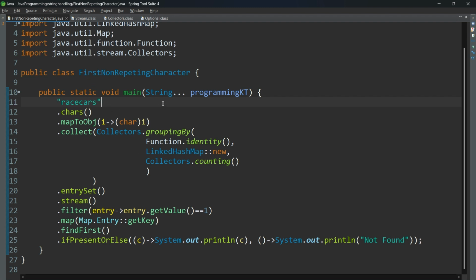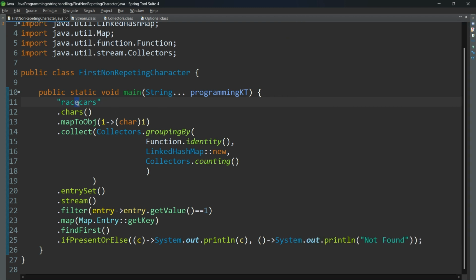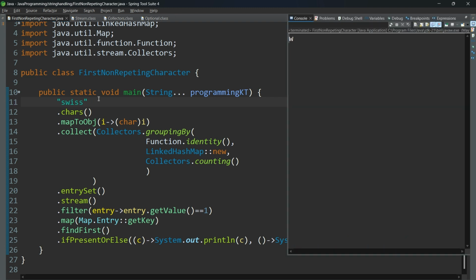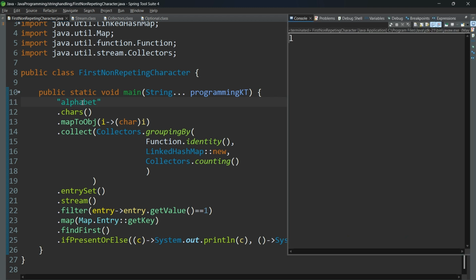Now let me try to run it. So this is the expected one, right? Racecar, E is the first non-repeating character. If I provide Swiss, W is the first non-repeating character. If I provide alphabet, we are expecting L.